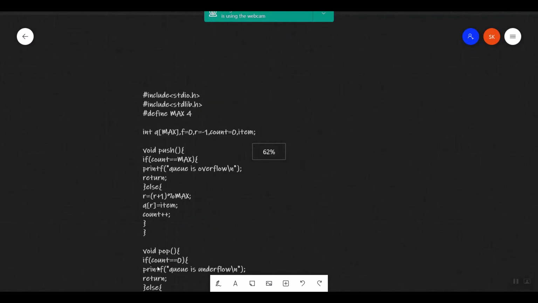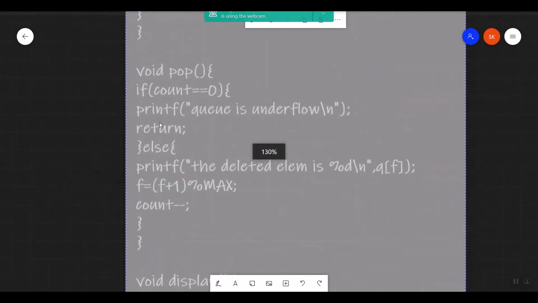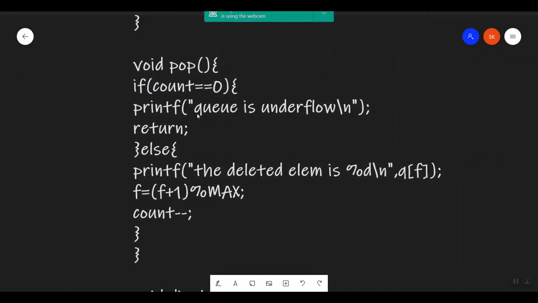Now coming to the pop function. Firstly, you'll check the condition count equals 0. That is, if the count variable which is initialized to 0 is still 0, that means there are no elements in the queue. That means the queue is underflow and you can't pop out any elements if there are no elements present in the queue. So you'll be returning. Else, if there are elements, you can pop them out. The queue follows the principle first in first out, that is the FIFO principle. So the deleted item is q of f. In a queue the deletion occurs at the front end and the insertion occurs at the rear end.